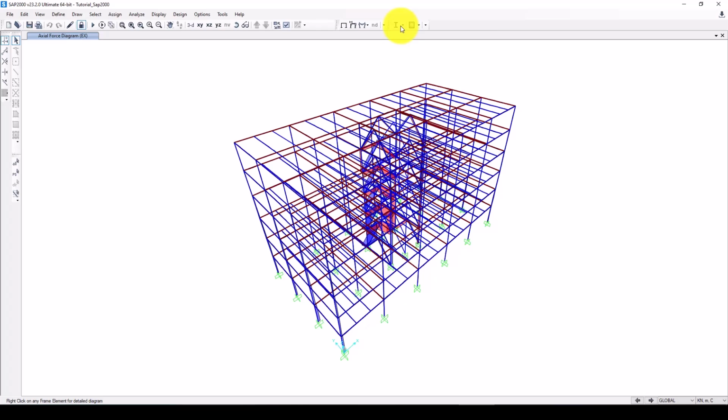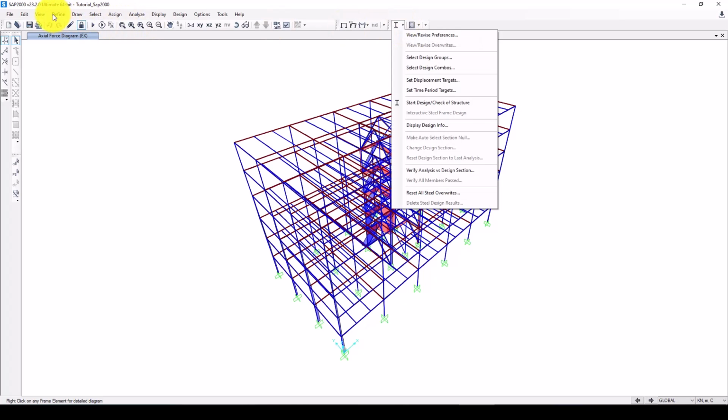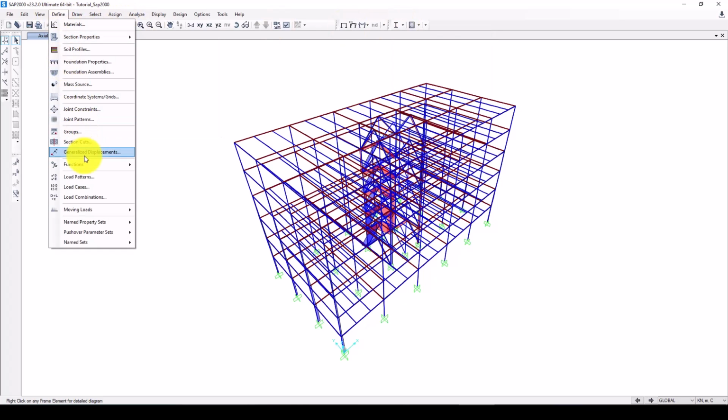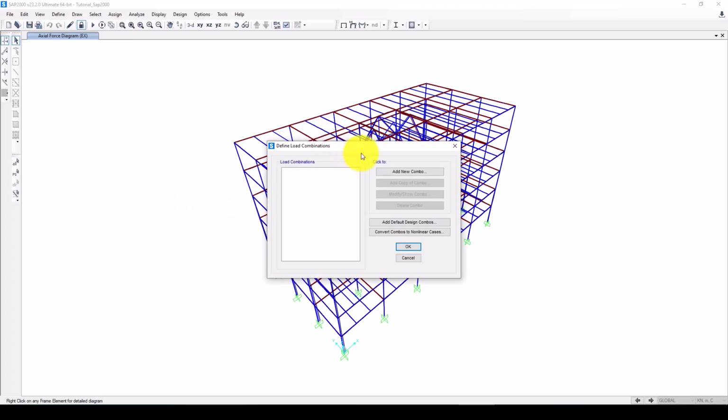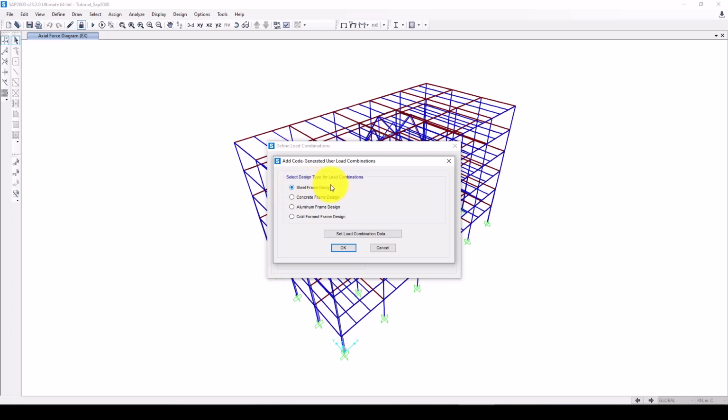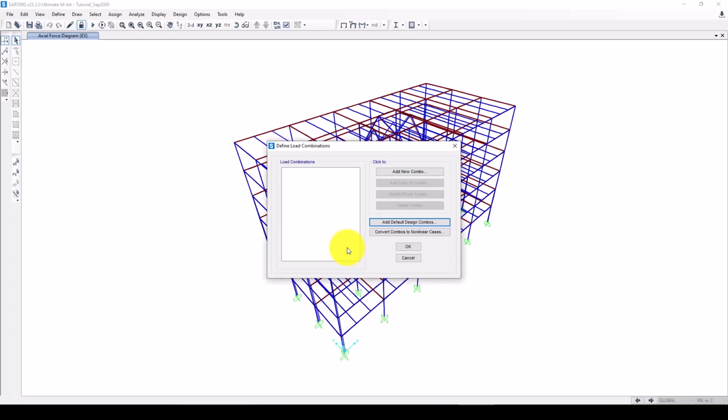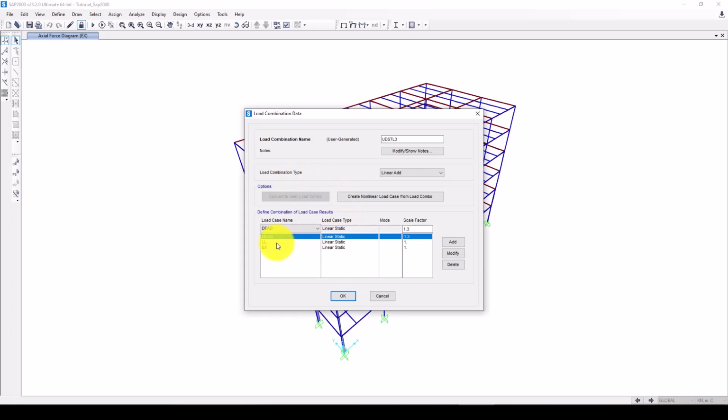Now I want to go to the design part, but let me define some combination. So this is the combination, and we're going to add a default design combination. What we're going to do is design the steel frame, so we cannot do anything else here. So this is created, you can see 1.31 and EX is 1.